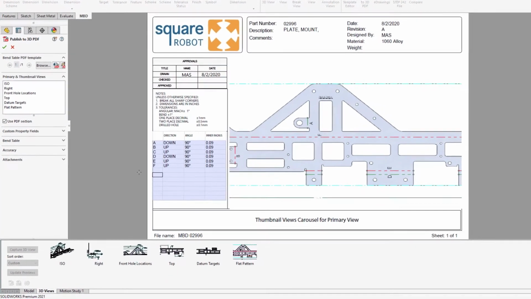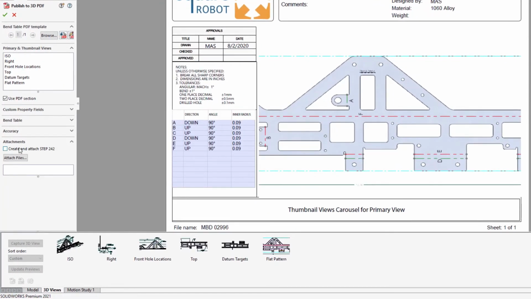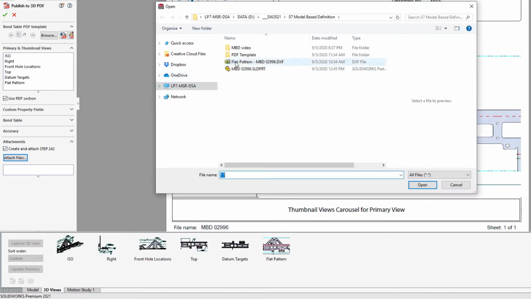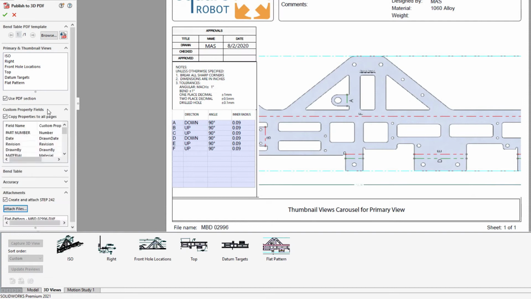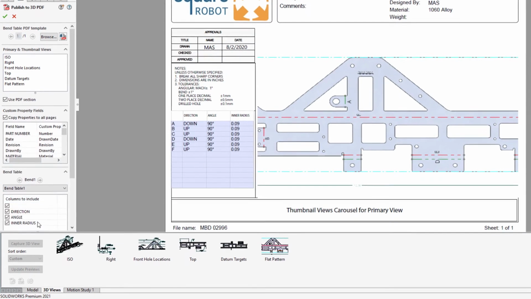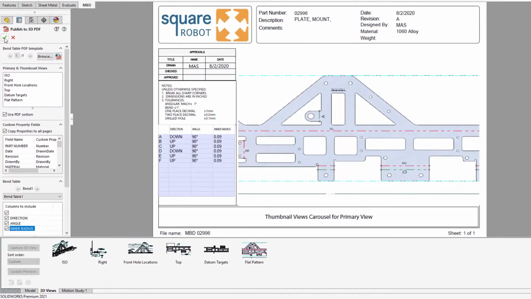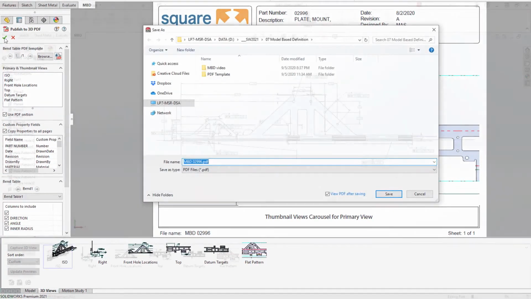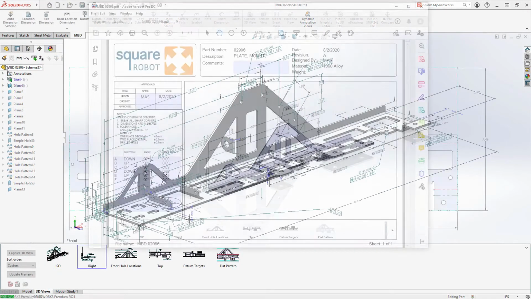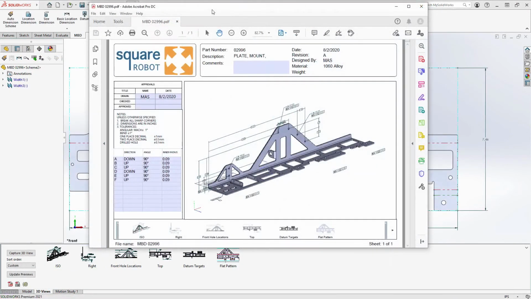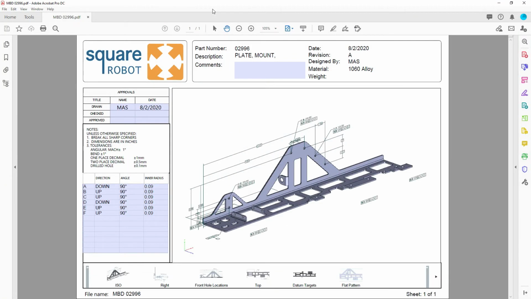For this part, let's attach a neutral 3D format, a STEP file, and also include the flat pattern information as a DXF for laser cutting. All the custom properties are extracted from the part and pushed to the 3D PDF, and bend table columns can be selected for publishing. 3D PDFs are a great way to accurately communicate your design with downstream manufacturing operations who are not lucky enough to have SOLIDWORKS.